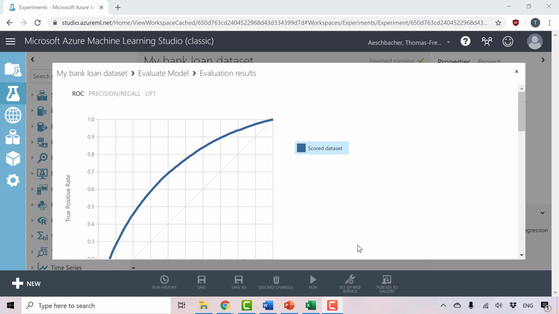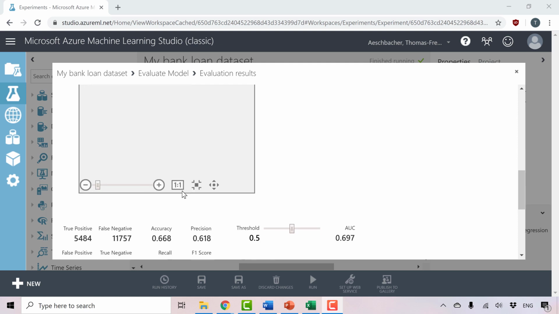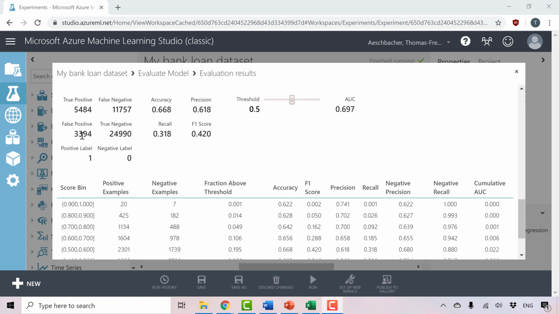Just by taking a first look at the evaluation results, we see here that we have the ROC curve, so the receiver operator characteristic. And if we scroll down, below we have the confusion matrix here. Here we have a couple of metrics which indicate how good our classification was. We will now discuss all these metrics, the confusion matrix and the ROC curve in detail.